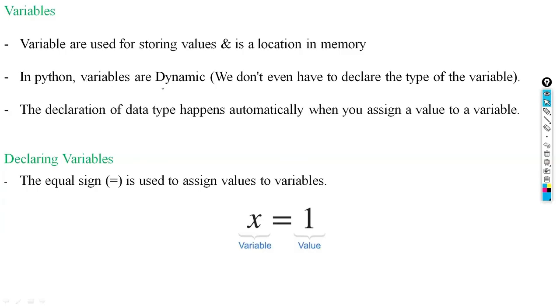In Python, the variables are dynamic. What is meant by dynamic is that you no need to declare the type of the variable. We have different data types here that you no need to specify. This is dynamic. Based on the value, automatically it assigns the data type.